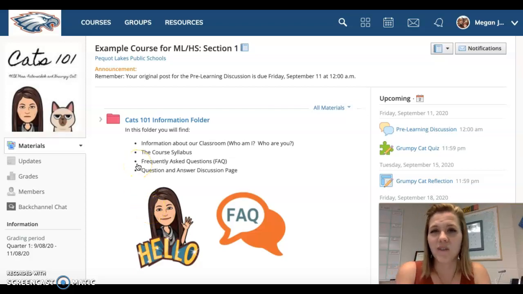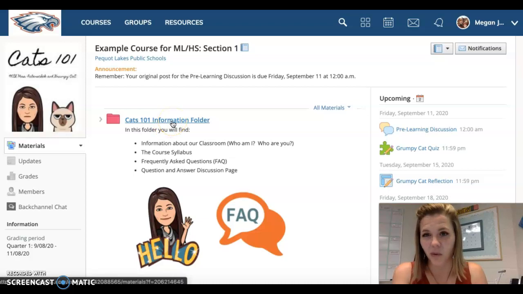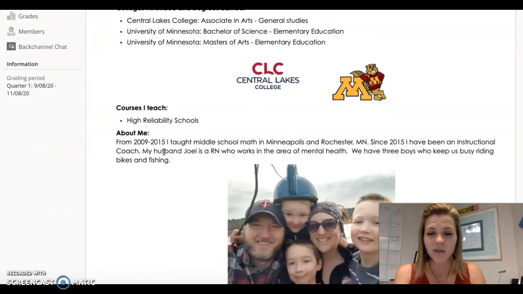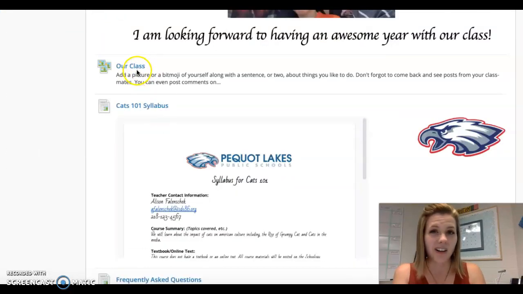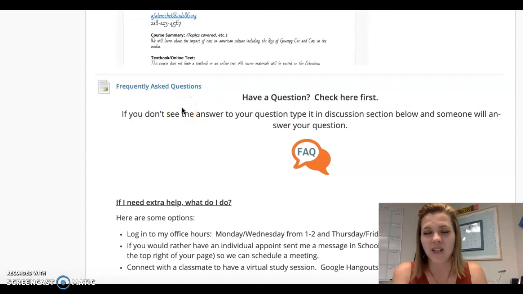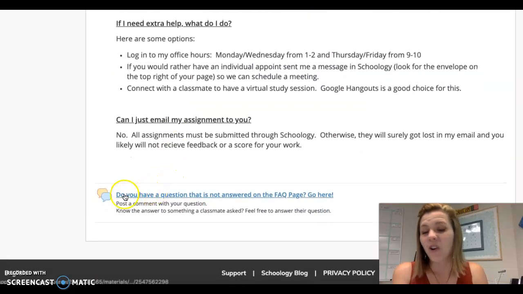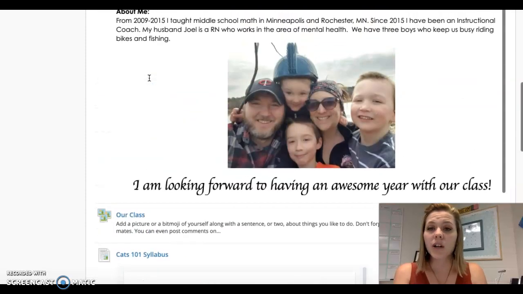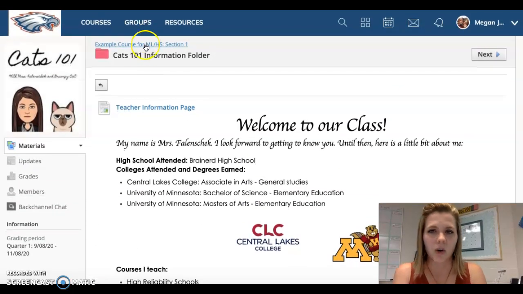Now, as you go into your different teachers' classes, you will notice some similarities and some differences. One thing that will be consistent across the board for all of your classes is every class will have an information folder. And inside your information folder, you're going to find a teacher information page. You'll see information about our class, the class syllabus. You'll find a frequently asked questions page. And then there also should be a spot to post questions that maybe weren't answered in the FAQ page. So again, this information folder will be pretty consistent across the board.